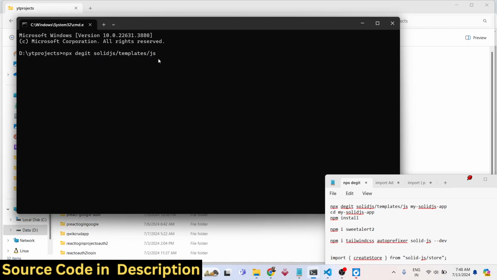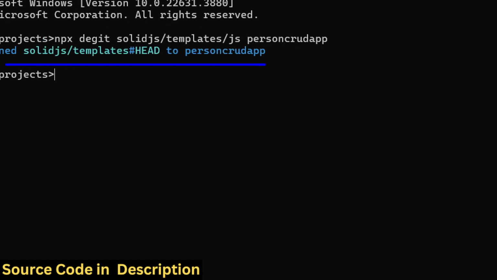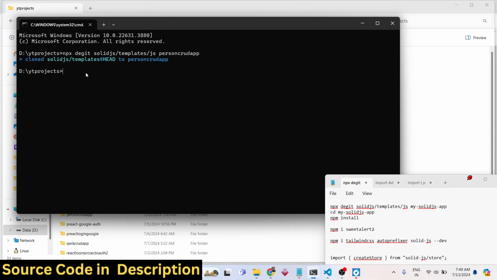You can even write ts as well if you're working with TypeScript, but for this tutorial we'll be using JavaScript. Then the name of your application, let me call this person-crud-app. Just enter it and it will clone the basic SolidJS project inside this directory, person-crud-app. So you will see it has cloned this to this directory. Now we can navigate to this directory, person-crud-app.